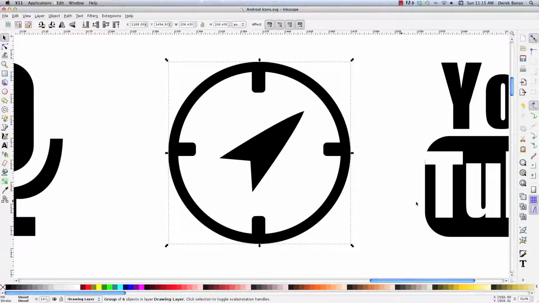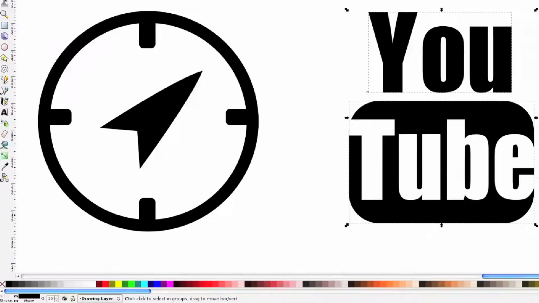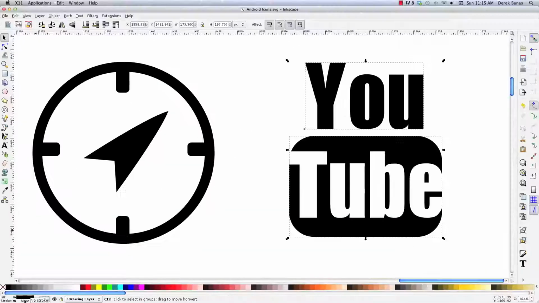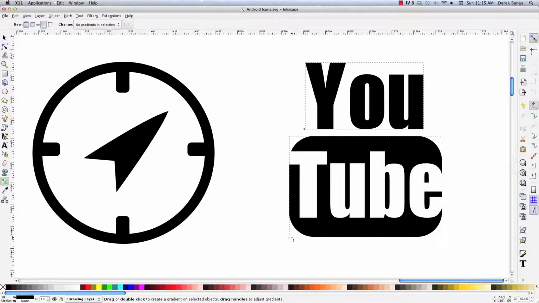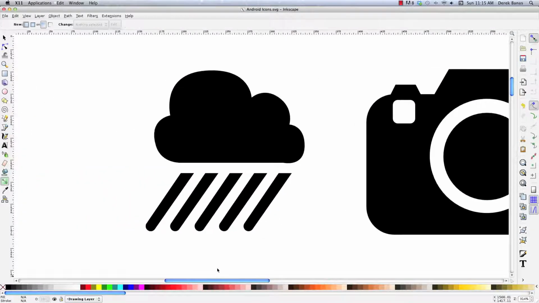Control G, group everything. Now we'll come over here to the old YouTube logo, select that, and I can see that I have a none for stroke, and just group that. Control G. There we go. Alright, so now just to dress these up a little bit, I want to change them from black, and I also want to put a little bit of a shadow here.